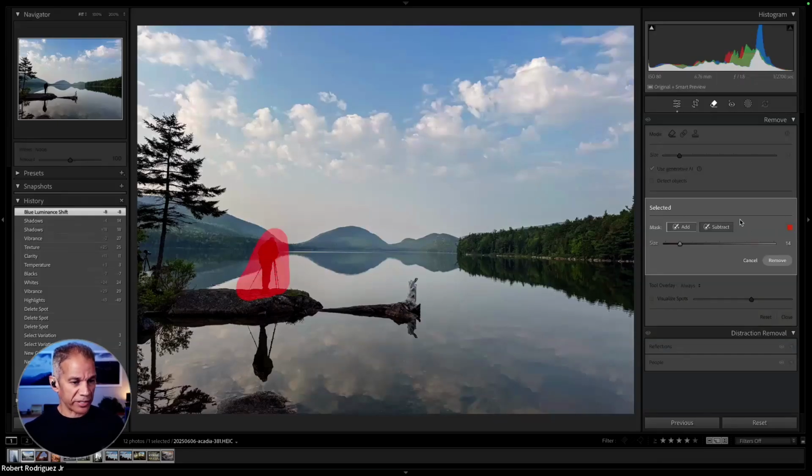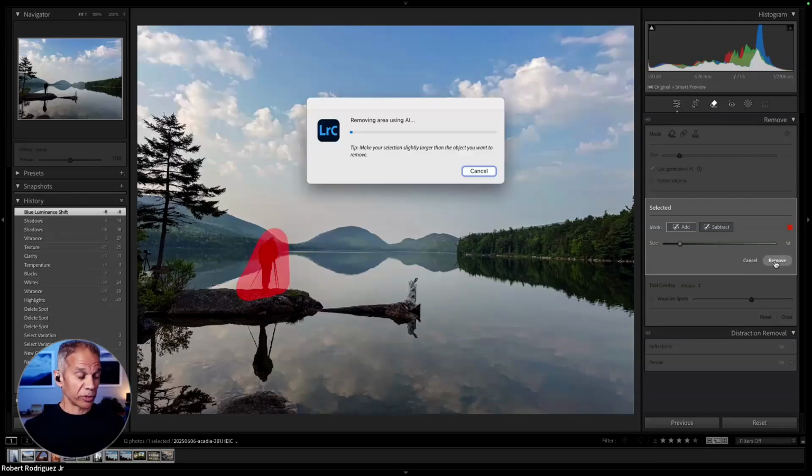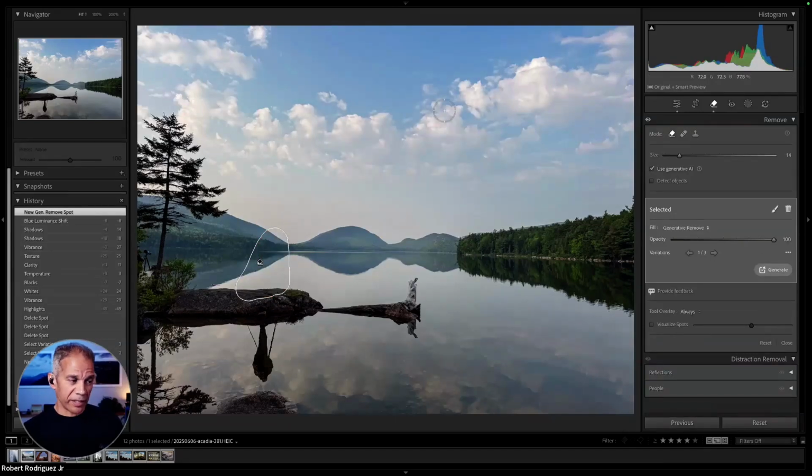Then you come over to the right side, and once you add that, you have to click on the remove button here. That'll start the AI process. And you can see it did a great job here. You can see the shadow line of the mountain behind it extends the way it should. The mountain line, everything looks even here, and everything looks quite good.